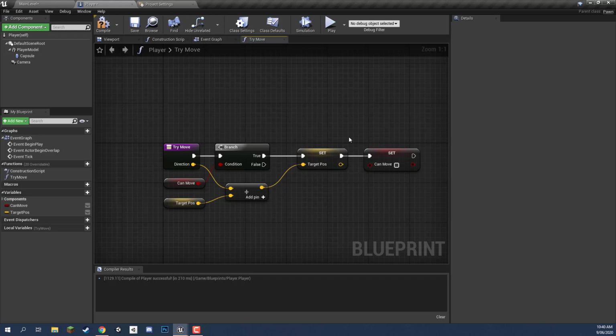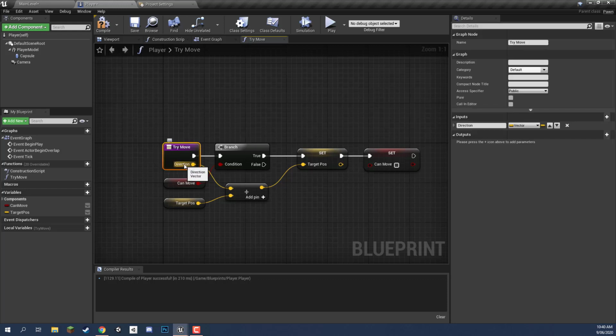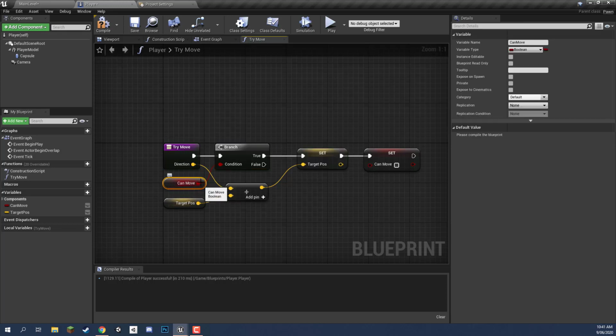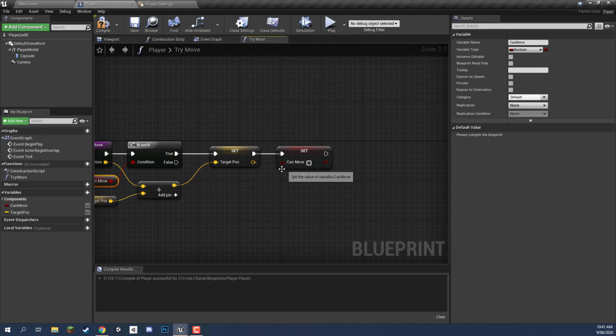So basically, if we were to press the W key, it's going to call the tryMove function, sending over a forward direction. It's going to see, okay, can we currently move? Let's just say it's yes. Then we're going to set our target position to be our current target position plus the forward direction. And then we're going to set canMove to false.